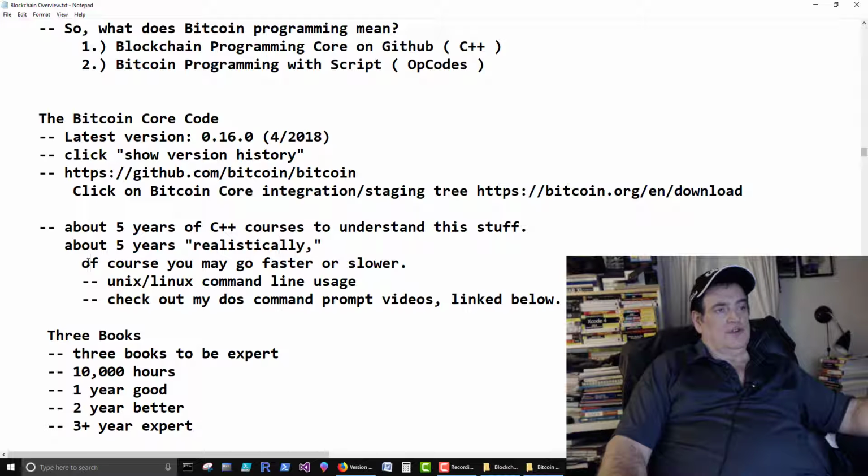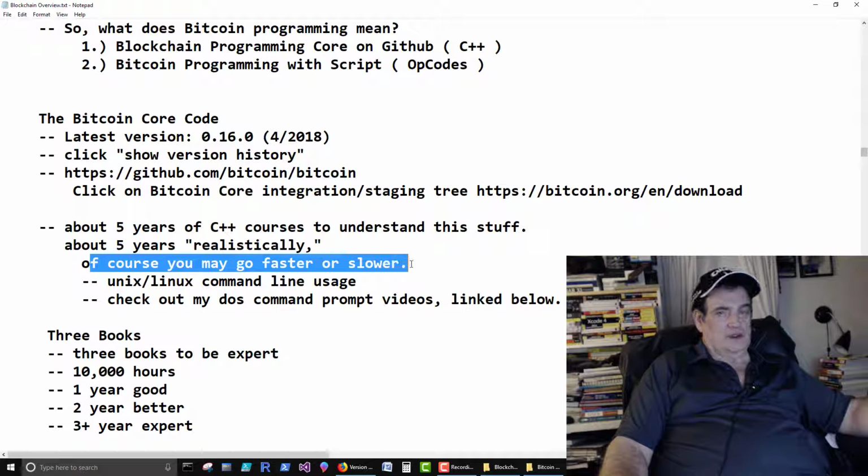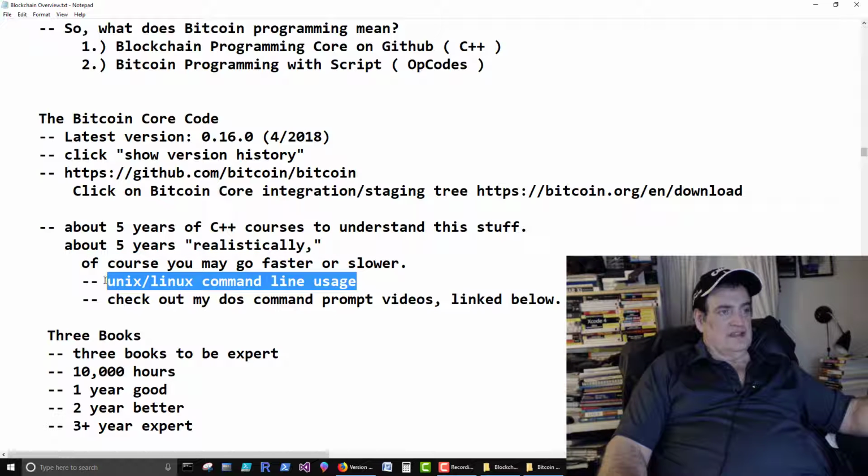So, of course, you may go faster or slower. Lots of the stuff is on the command line. So if you're not used to the command line, you should get the hang of that. There's a lot of GUI stuff, clicking on buttons. But if you're going to get into the programming end, you should be somewhat familiar and comfortable with the command line. I have a couple videos on that if you're interested.